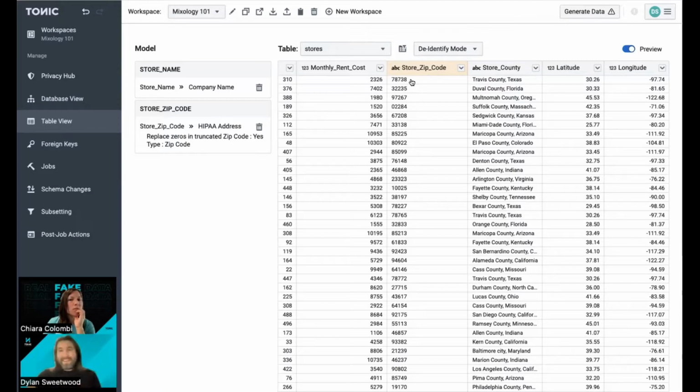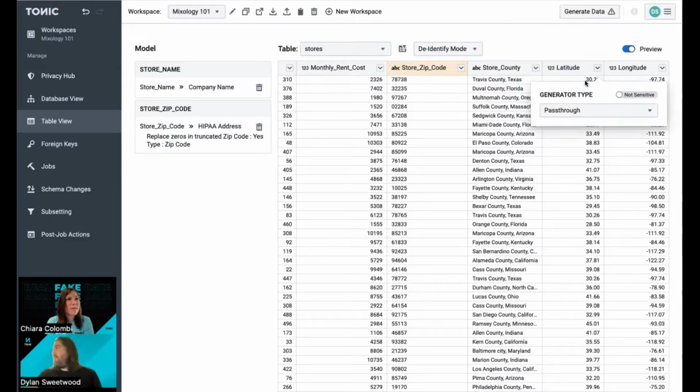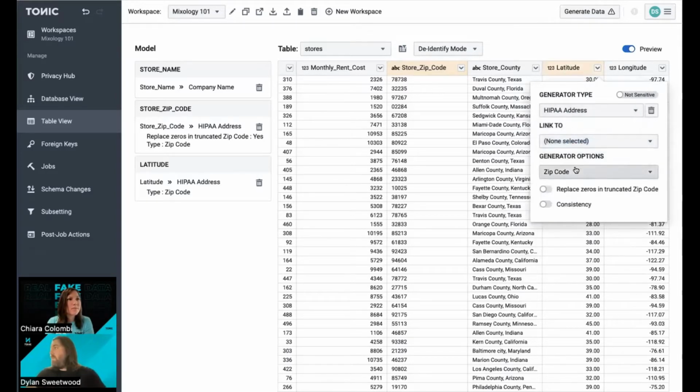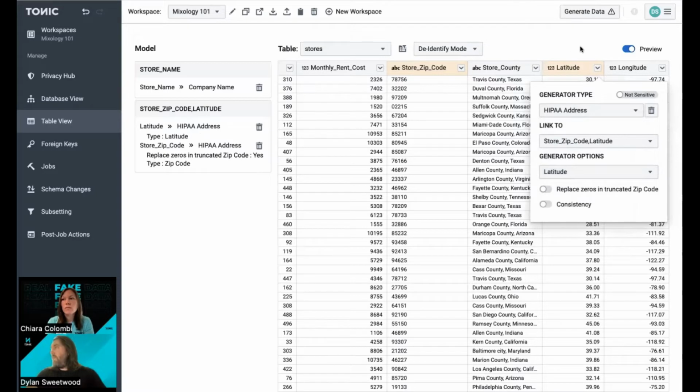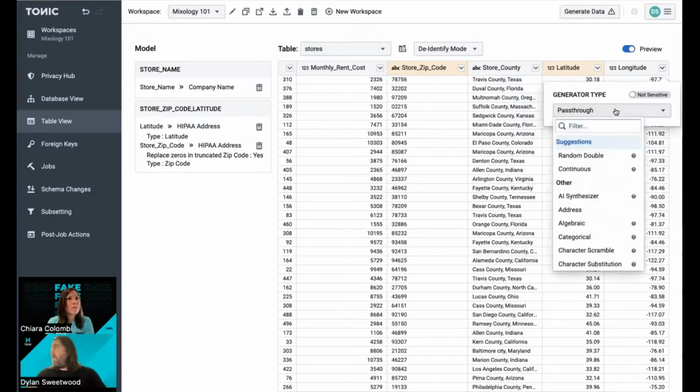To make this even cooler and more complex, I'm also going to apply the HIPAA address generator to the latitude column. We'll select latitude here, and then I'm going to link it to store zip code. I'm going to do the same thing with longitude.